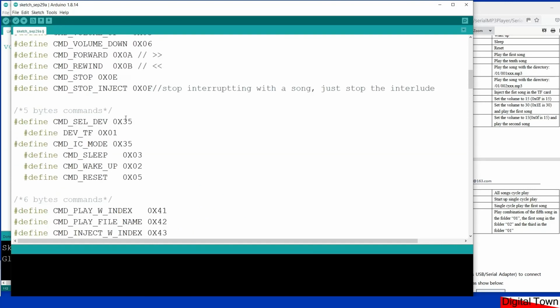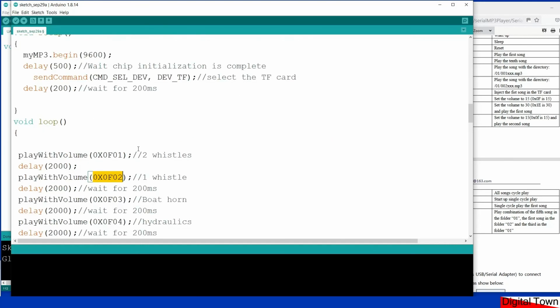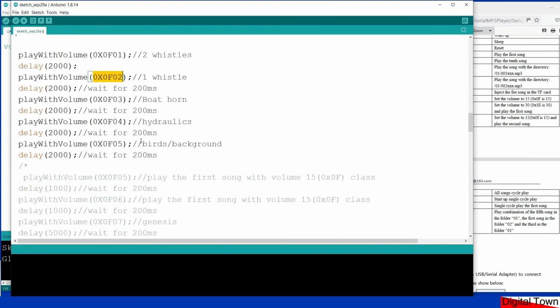It works fine, but I just found, for someone like myself who just wanted to pass a value of the next track to be played with a volume, an easier way, and that's why I wrote it the way I did. However, I have put this sketch in the additional resources at the bottom of the page on the Digital Town website that goes with this video, along with the manual, so everything is there for you.